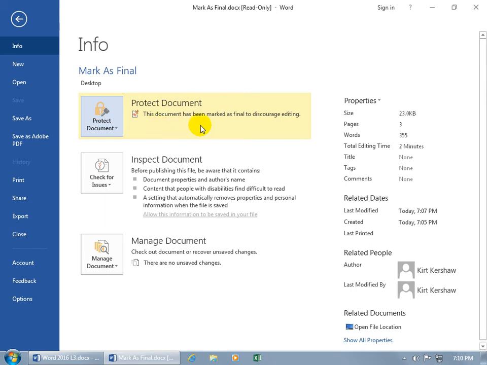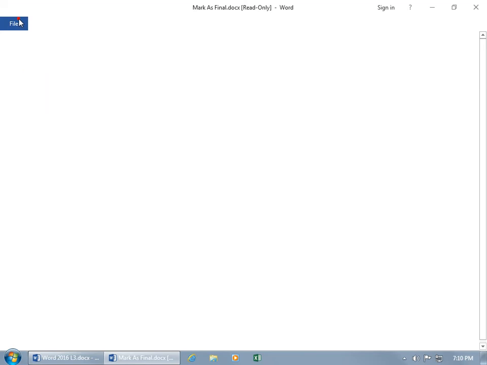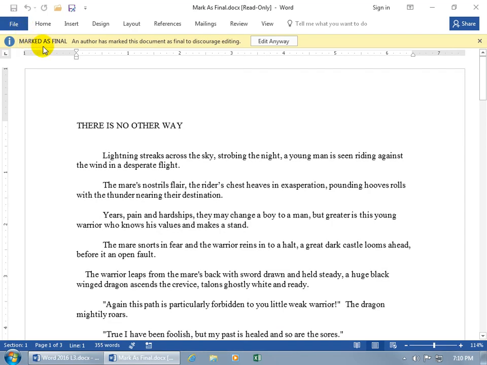And you can see this document has been marked as final to discourage editing, or if you're in the Backstage view, there you go, marked as final. And as it promised, down below on the status bar, you got the stamp there. Well, I don't know if you can see the icon, but it's a little stamp that made its mark that says final, and you can hover over it, it says marked as final.